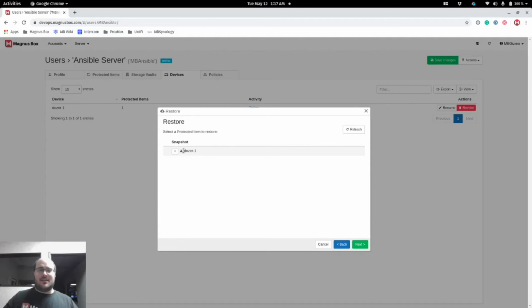And then I can see here my device is Dozer1. I'm going to click the plus arrow or the plus symbol next to it. And here's the protected item that's currently doing a backup job every night. I'm going to click on the plus sign. And I can see here that I only have the latest backup.